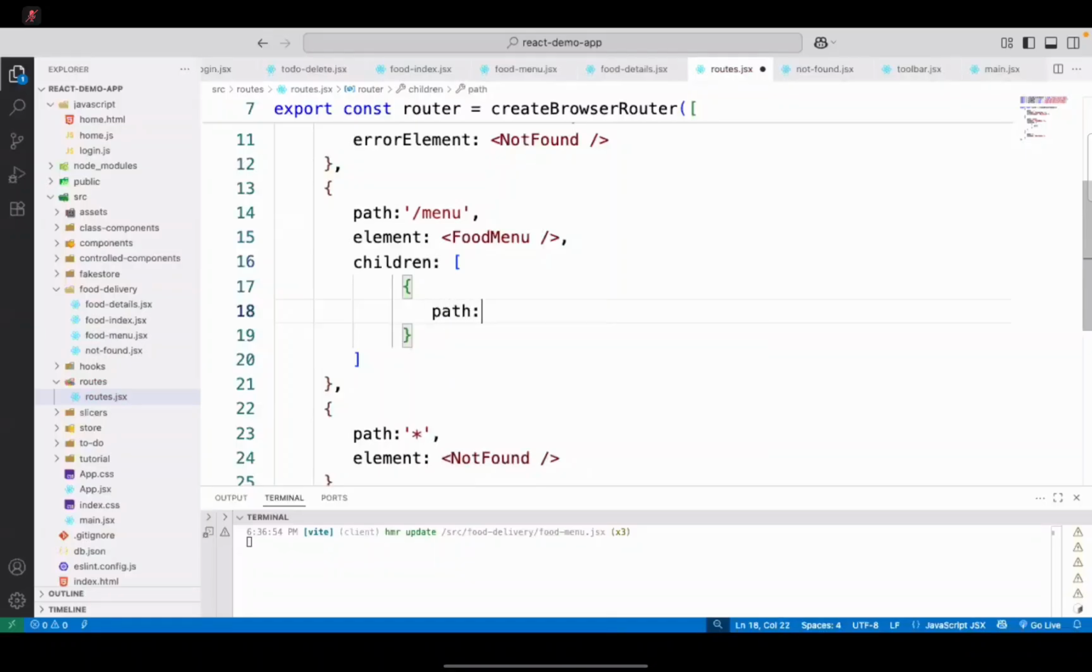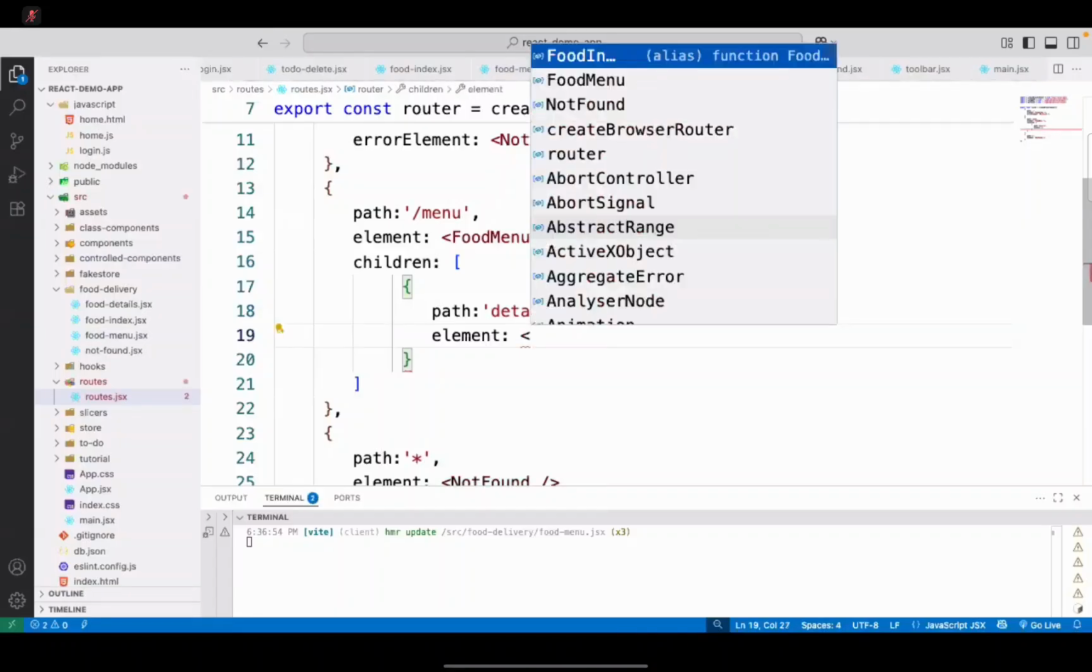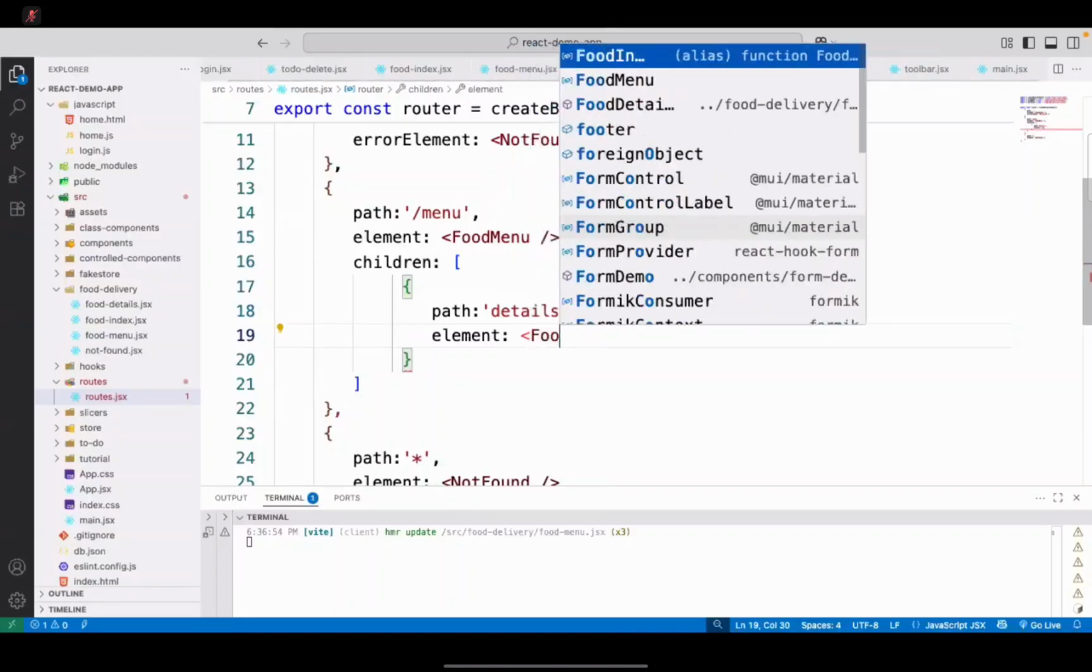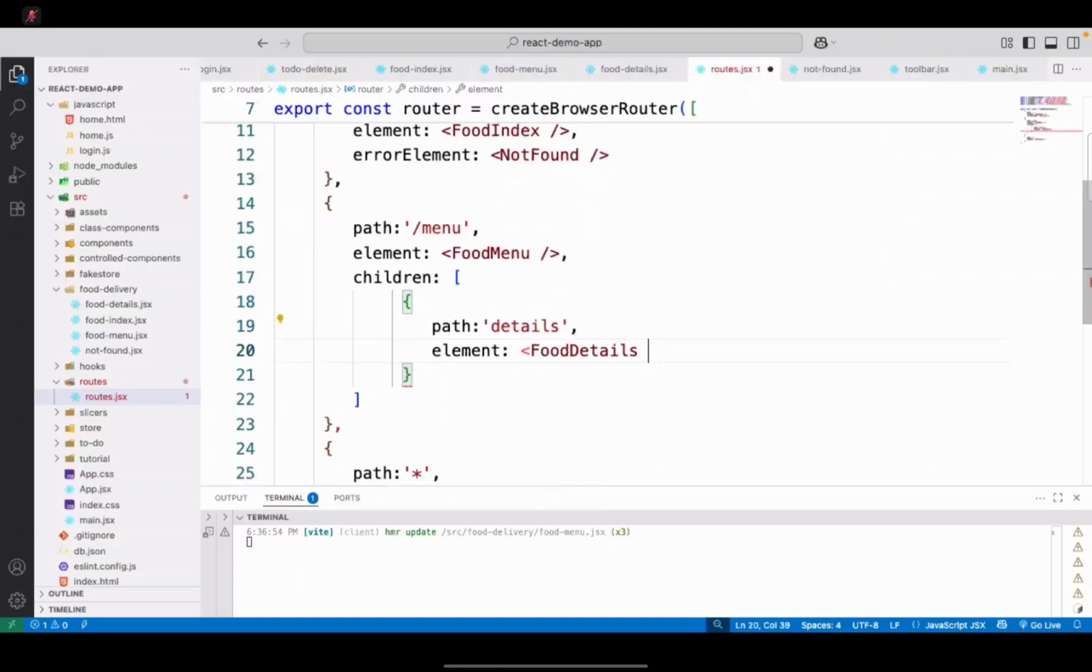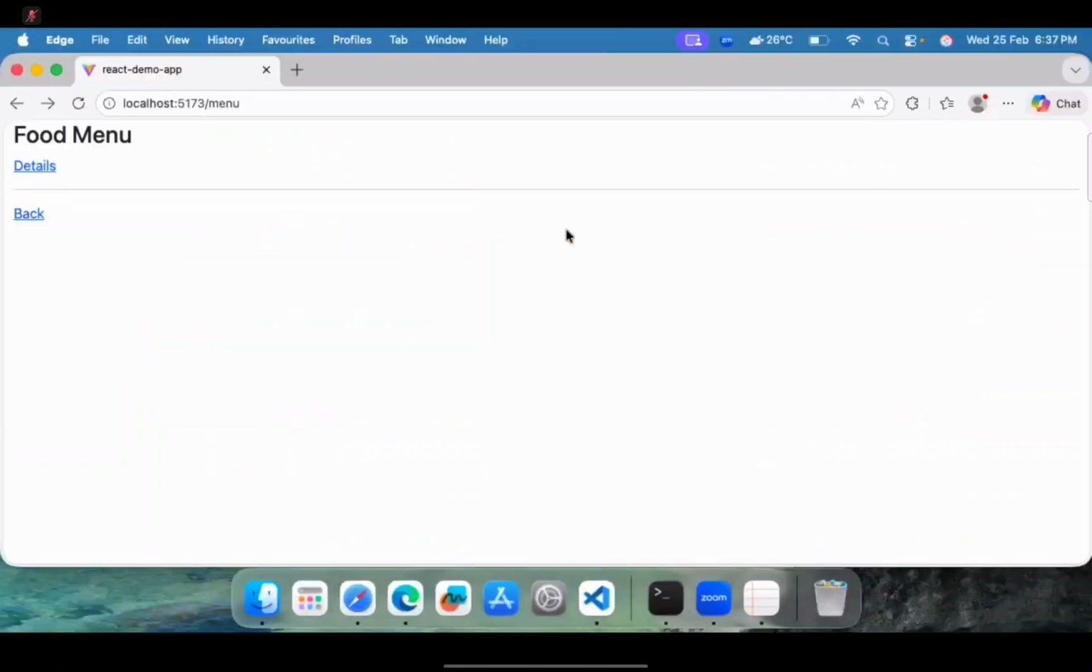Route path is what? If route path is details, am I right? Which element should it render? If route path is details, it should render Food details. That's how we configure child routes. By using children, we configure this. Now when I click on details, the details will come there.